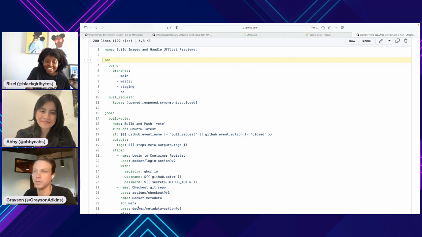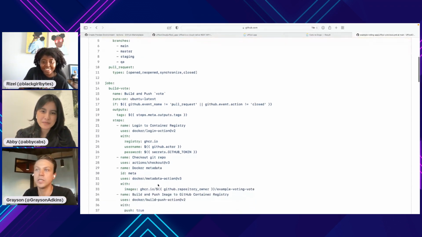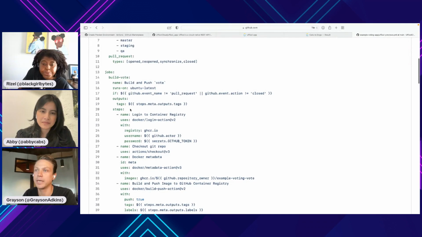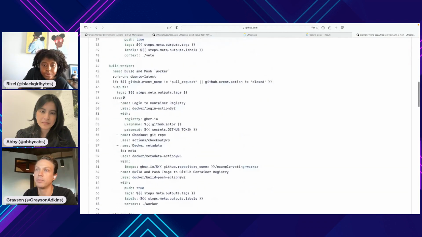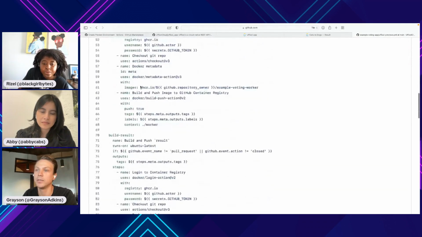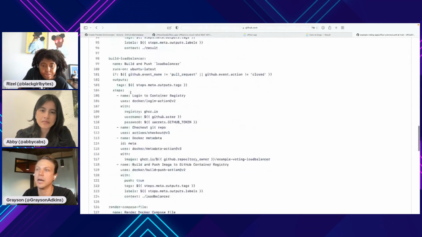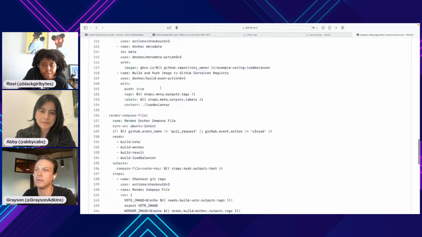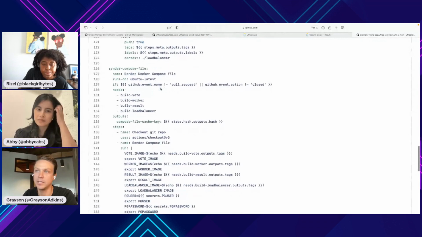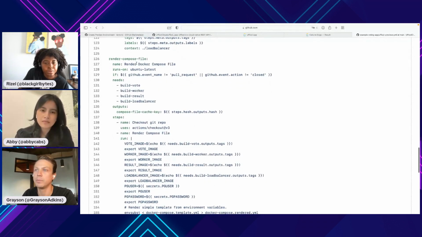Thank you. Beautiful explanation. Yeah. So you can see here, we're building that vote application component in that step. We're building a worker component. We're building that results component, the load balancer, which is receiving HTTP traffic. And then we have a few steps here. Essentially what this is doing is we are rendering a Docker Compose file, and I'll show you what that has to do with this in a second.